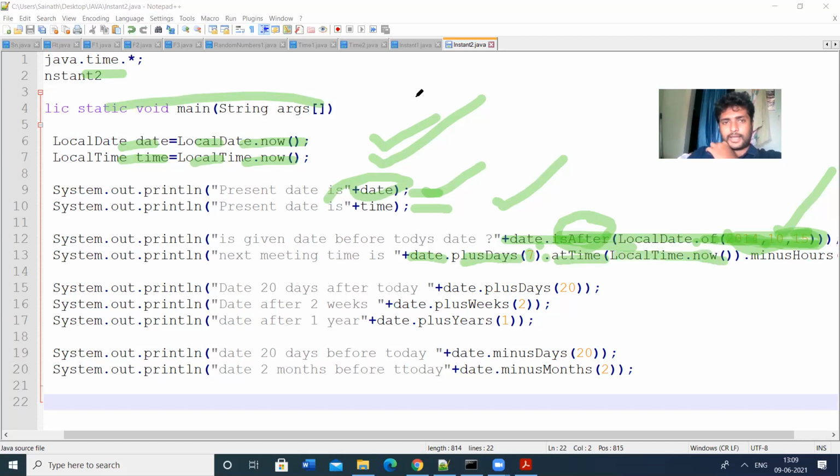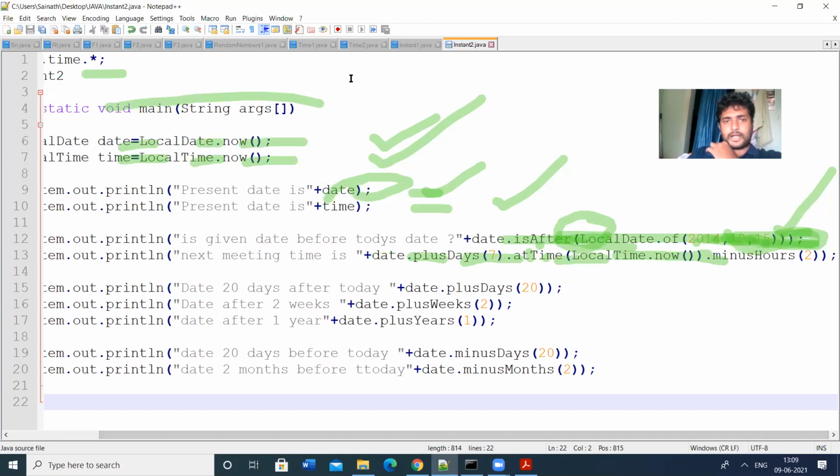Local time dot now, and I am minusing the hours, the 2 hours. Minus hours. So suppose I have a meeting after 7 days, at 11 a.m.